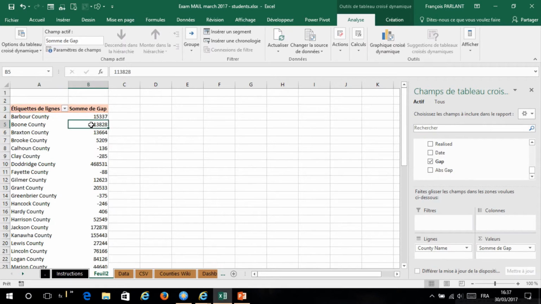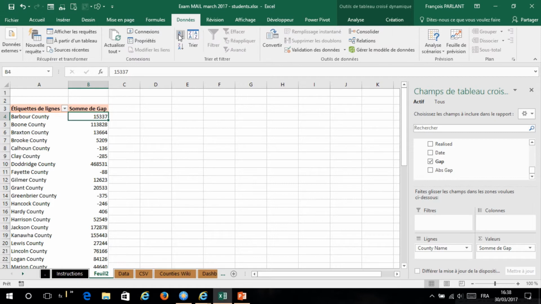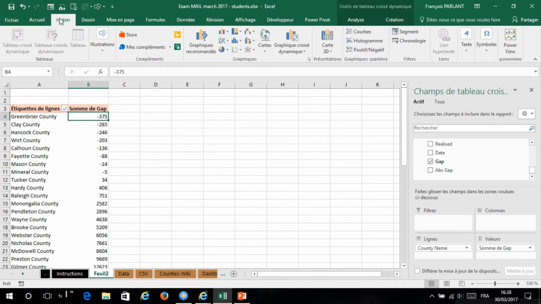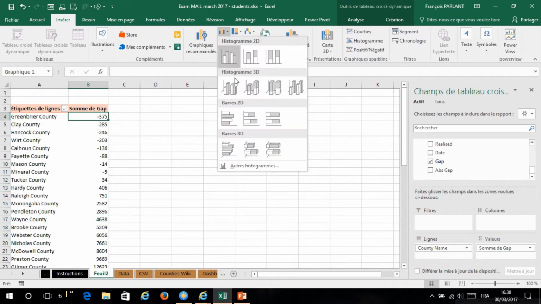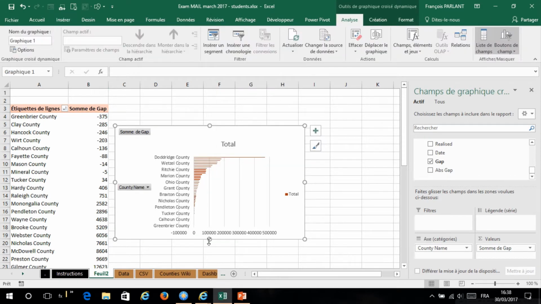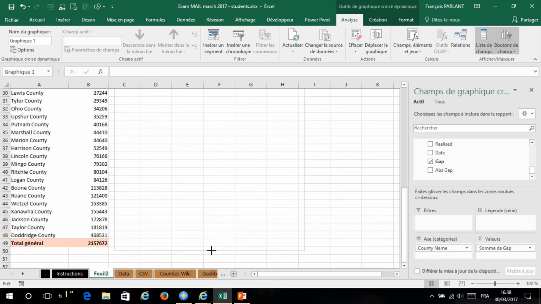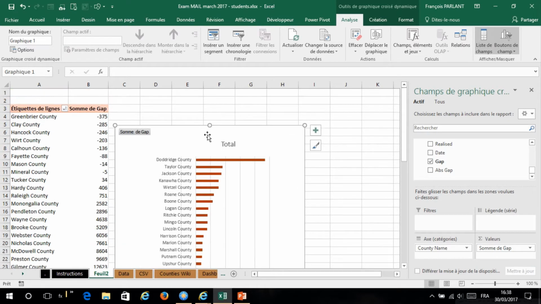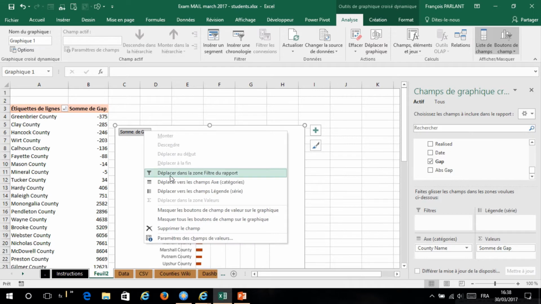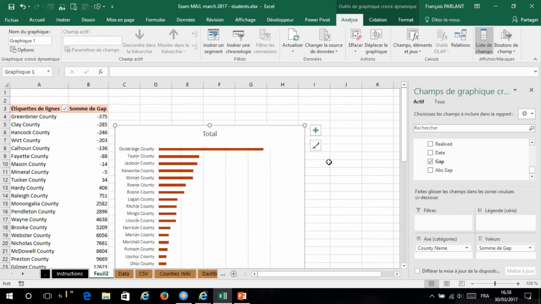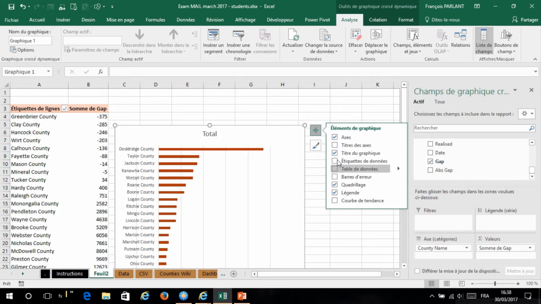Okay, you've got it. Now, if you want it in the correct order, you can put that in the right order. You do insert, you put your chart. So I chose to put a very long chart like this. Maybe it's not a good idea, but I've got my chart. You can get rid of those buttons if you don't want them. If you want some values, you just click here to have the data.